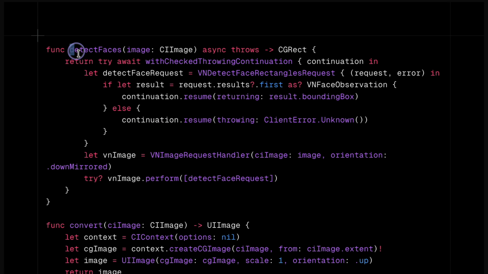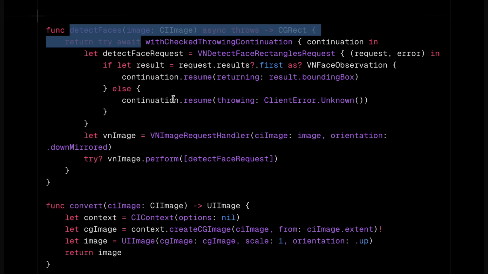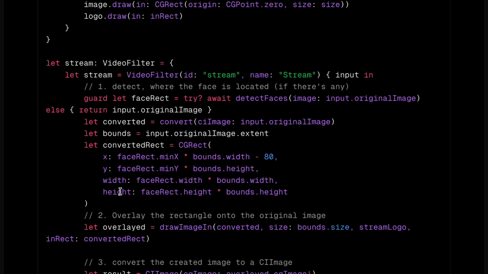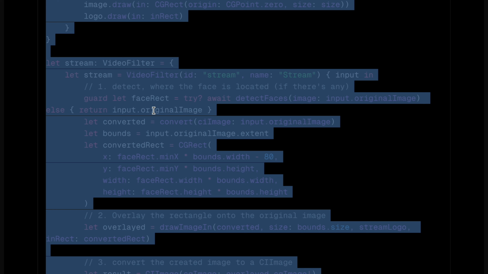So once you detect a face in a video image, convert the CIImage to UIImage, and finally add the ML filter using the SDK's video filter, the last configuration you need to do is to register the filter in your filter service, similar to how we did it previously. So we define that with this code snippet.